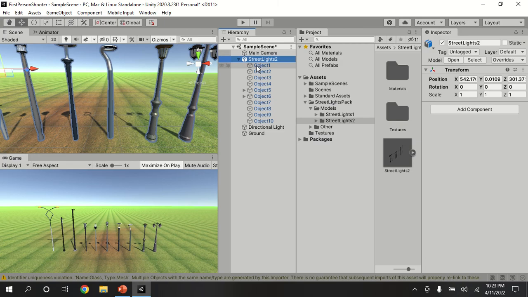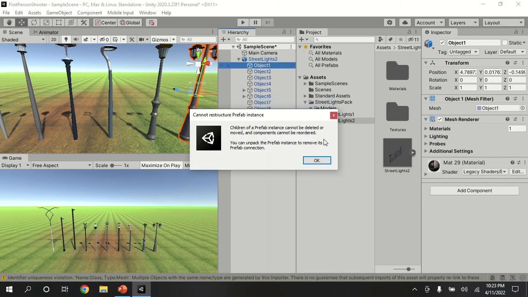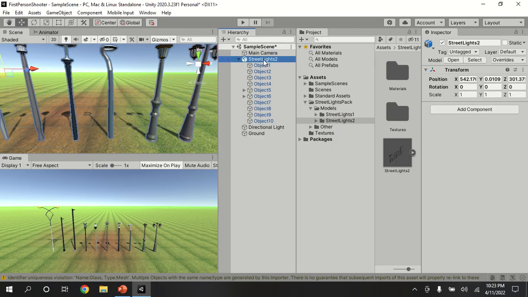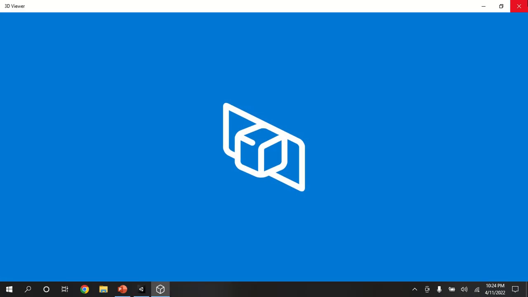So it's a complete prefab, and I cannot directly delete a few child objects just like that. If I try to delete it, it will not allow me to delete one single streetlight as a child, because it's a prefab. A prefab means it's a game object that cannot be changed unless you go into the specific prefab and make changes in that.